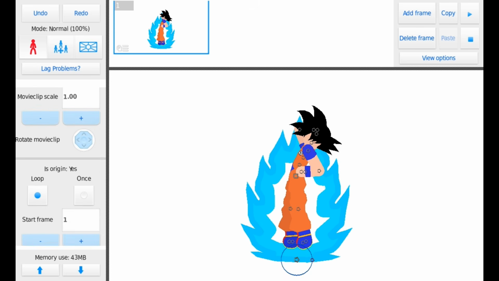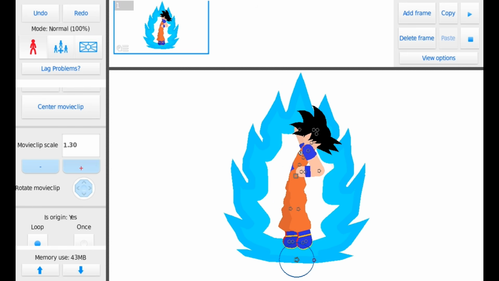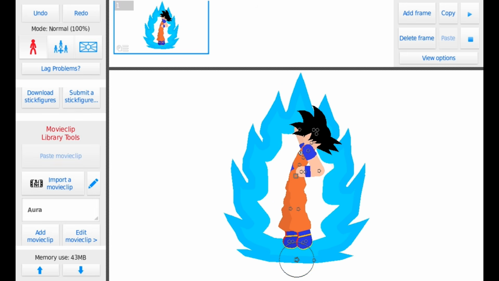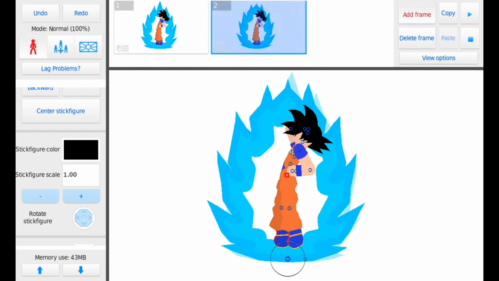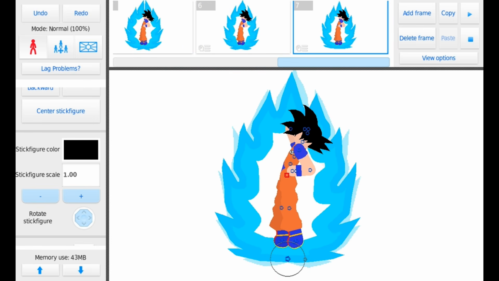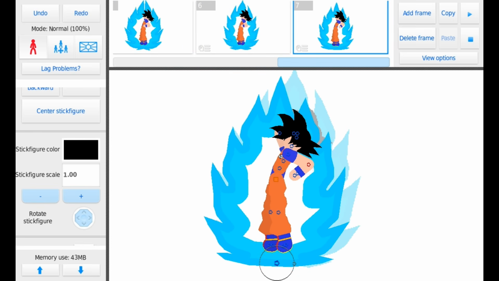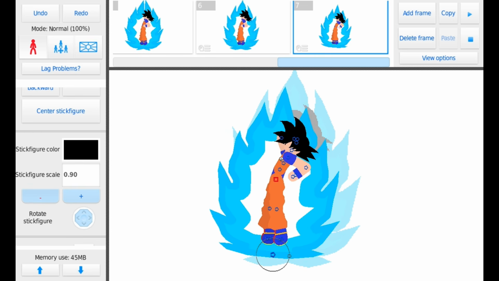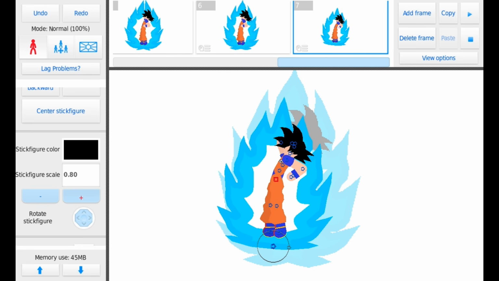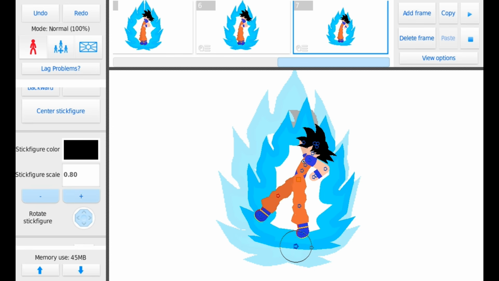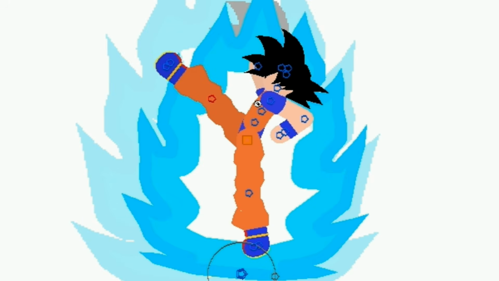Just position it real quick, scale it, and all that stuff. And now you'll notice it's joined to the Goku figure. It's going to animate by itself. It will scale, rotate with Goku. So now you don't have to worry about it. It's there, it's doing its thing. You just gotta do all the kickies and punchies and all that stuff.